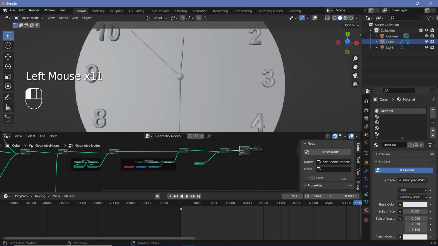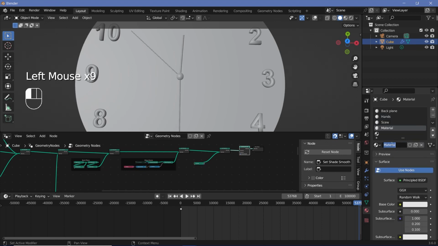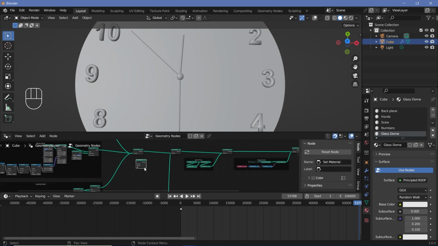So I'll call this back plane. This next one, create a new material, call this hands. Next material, new, call this screw, and do the same thing for all the other materials present. So I need something for the numbers, and lastly I need something for the glass dome. Then I'll press Shift A and search for a set material node and plug that in after each section.